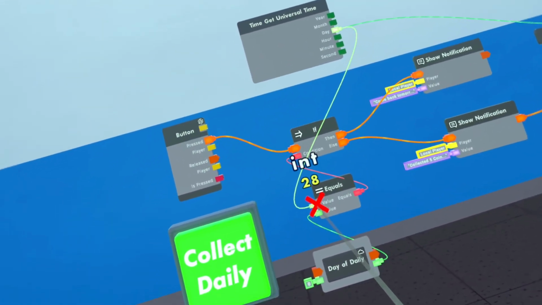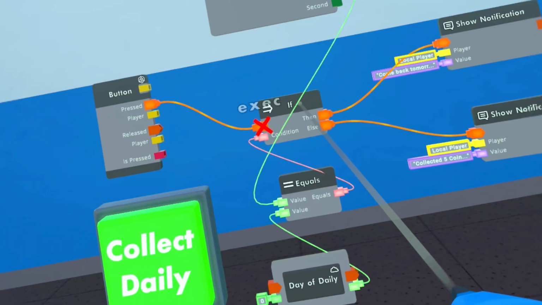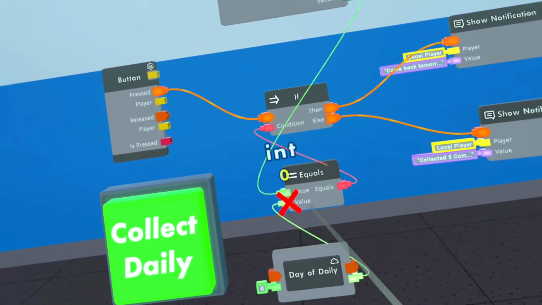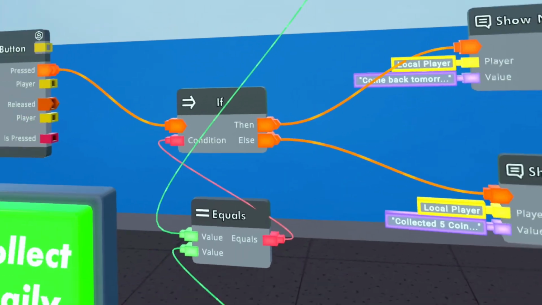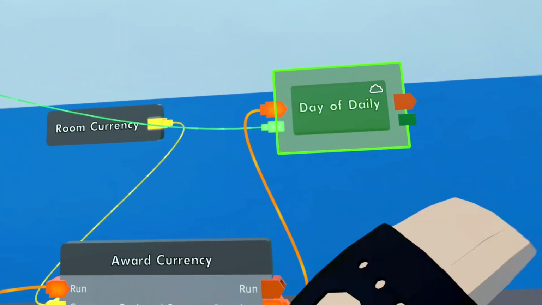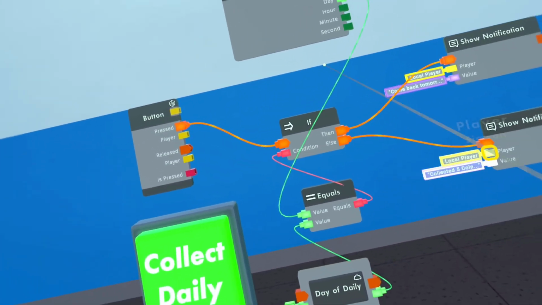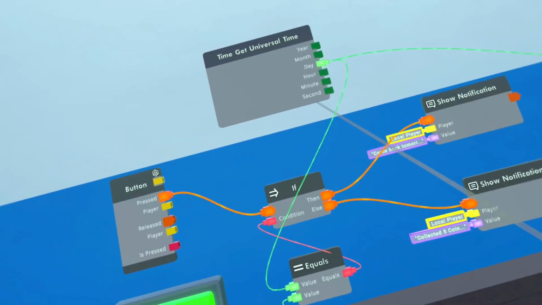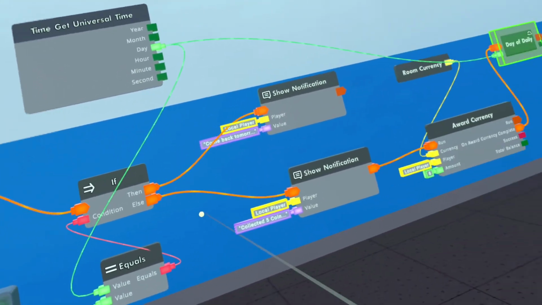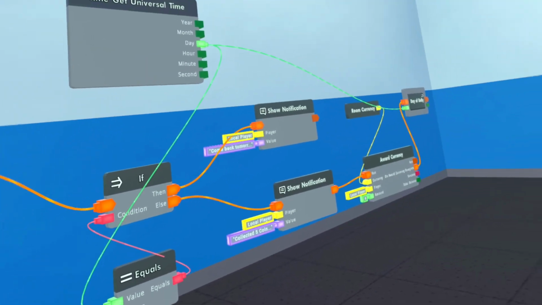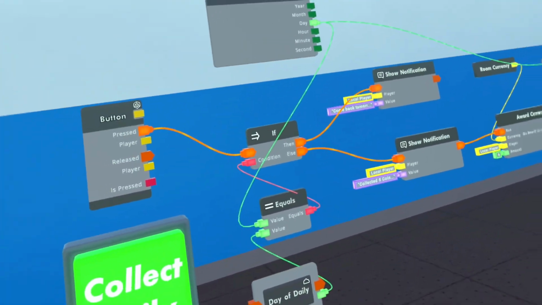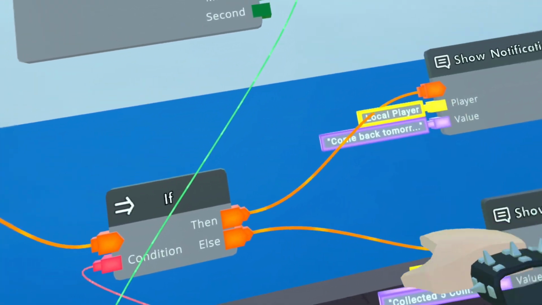And so you can collect it once, then it goes to the else because it's not equal. And then it saves the day that you collected it as a number here. And you will be only able to collect it again the next day. Let's see if this works for now. So it should tell me once that I can collect it, and second time it will always tell me come back tomorrow. Let's see.